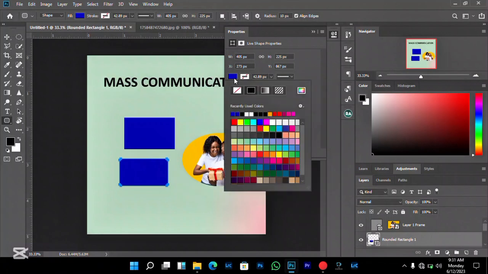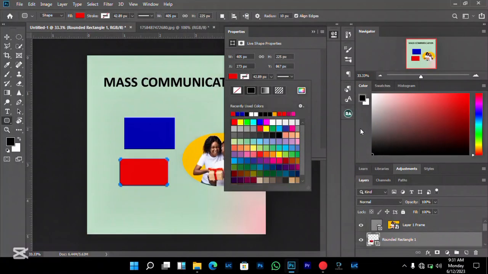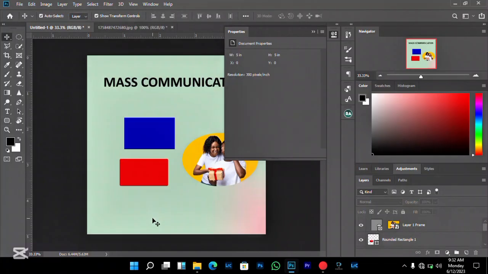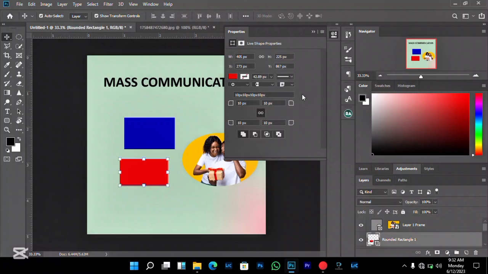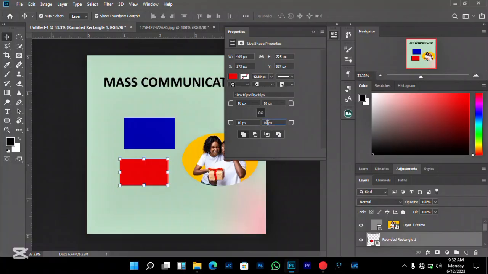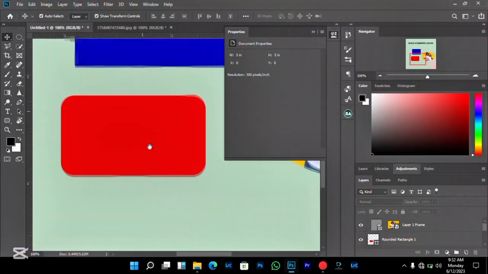To change the color of this one, you come here. Let's say you want to change the color to red. And we have it. If you want to make this rectangle more rounded, you click on it, then you come to this place here, you click it, then you can just change the numbers. You can change them, okay, everything to 37. Then you see that it is more rounded.